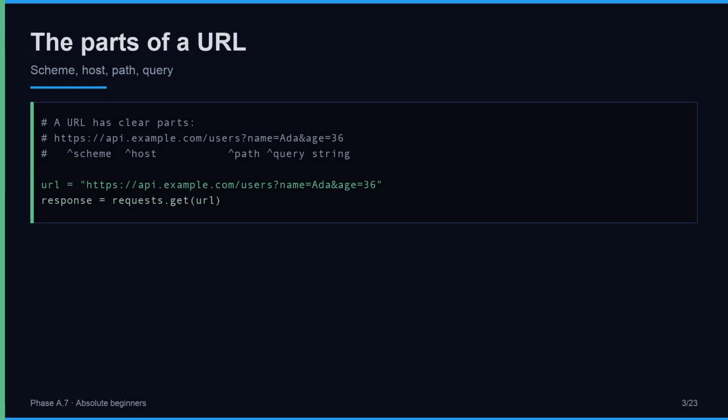Look at a real URL. It starts with the scheme, HTTPS. Then the host, api.example.com. Then the path, users. After the question mark comes the query string, name equals Ada, ampersand, age equals 36. The query string carries small pieces of information that shape the response. The host and path say where. The query string says what you want.